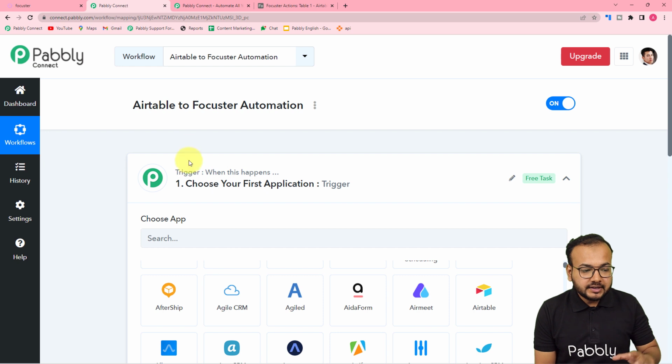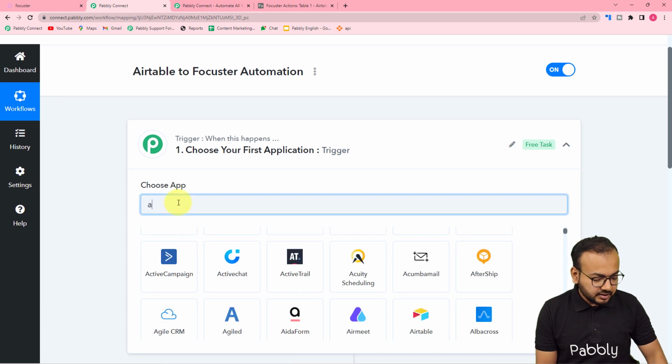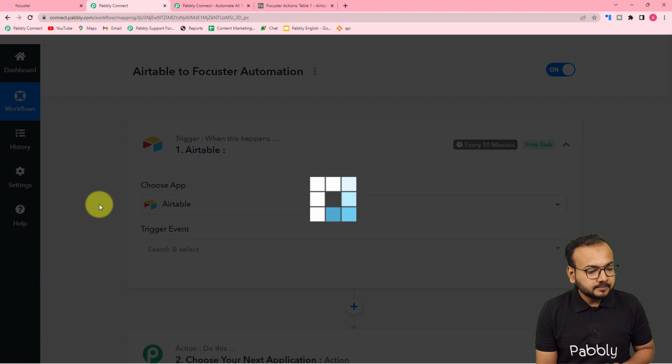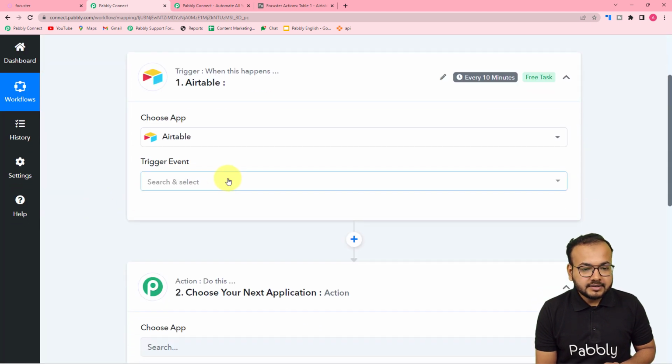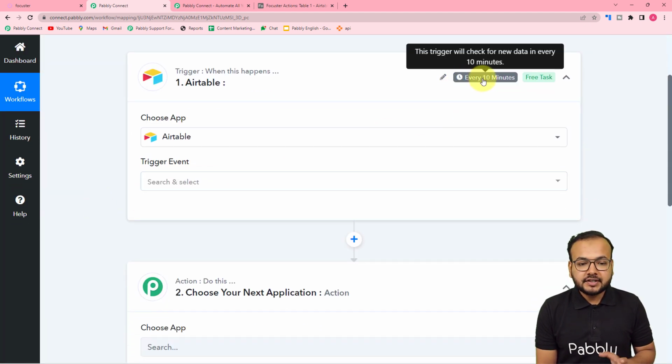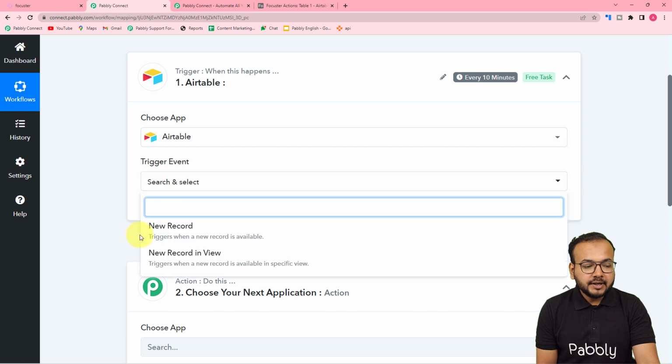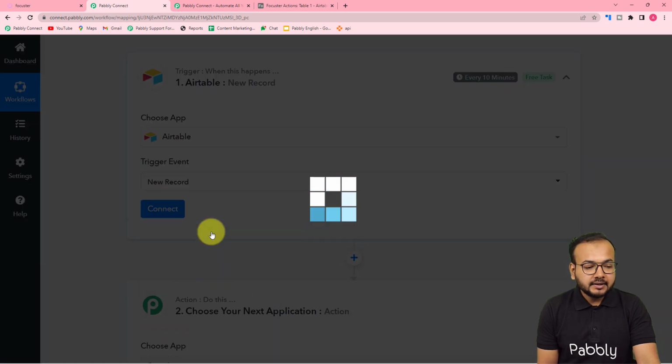In our use case, adding the details of any task in Airtable will act as a trigger. So Airtable would be our trigger application. Search for Airtable here and select it. Here you can see it is showing that every 10 minutes this trigger is going to check for new data in your Airtable base, and if you add new data, this workflow is going to trigger and start running. The trigger event would be a new record available in the database.